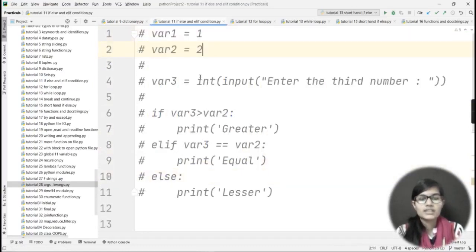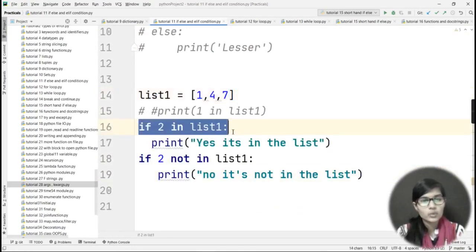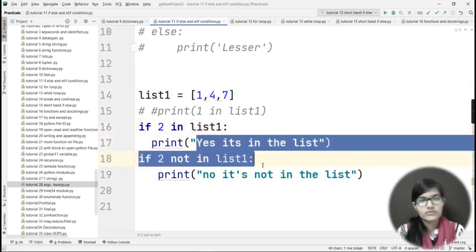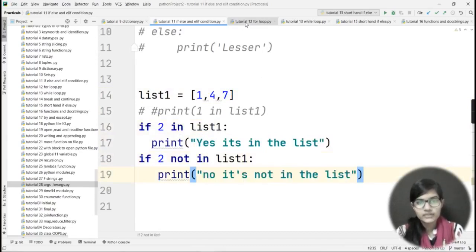After that we moved on to if else conditions, in which I told you about taking two variables, and the third was taking input from the user. After that we took some conditions like if var3 is greater than var2, then print greater. Elif var3 is equal to var2, print equal, else print lesser. So this was the if else and elif condition example which I had taken to explain to you. Then I took this list example also, in which I declared a list and used the condition: if 2 in list1, print yes, it's in the list. If 2 not in list1, print no, it's not in the list. So this is how we ended up with the if else and elif conditions.